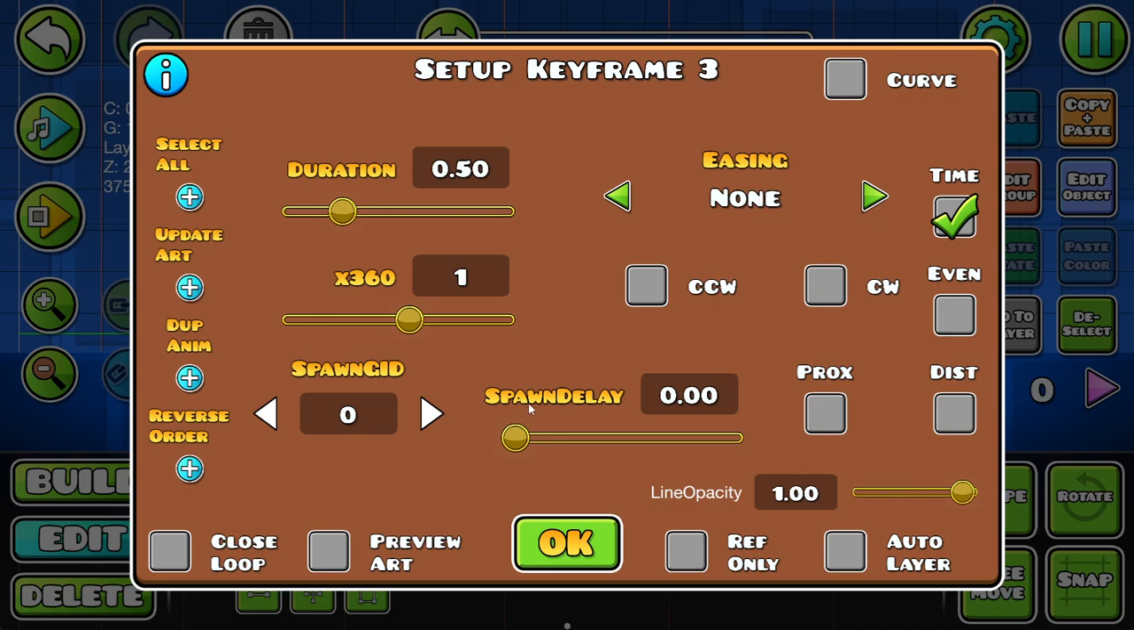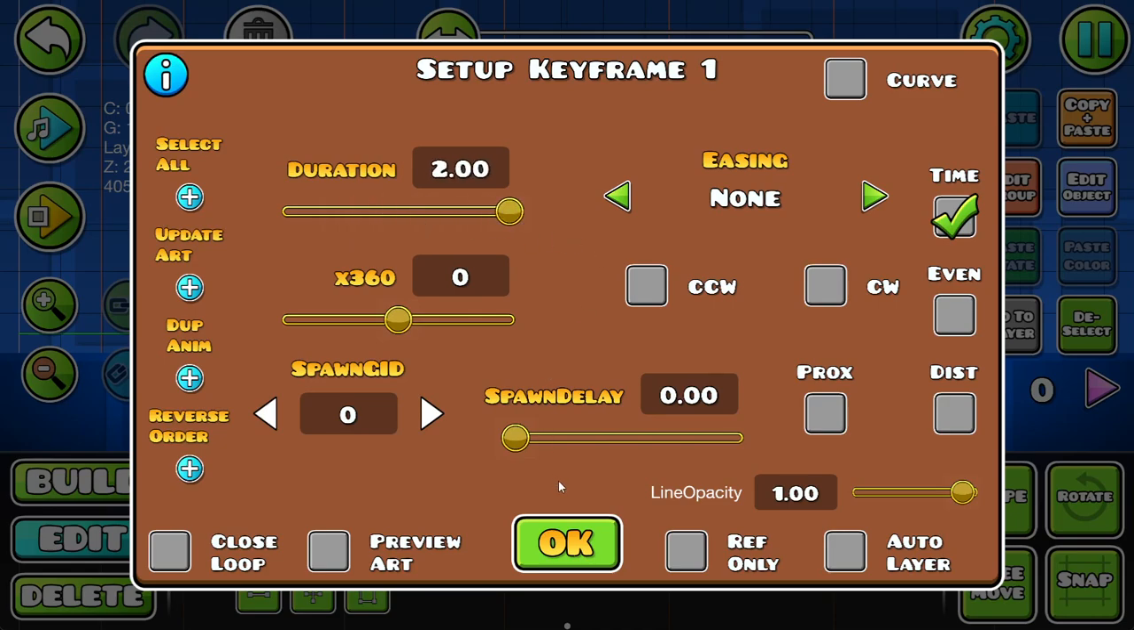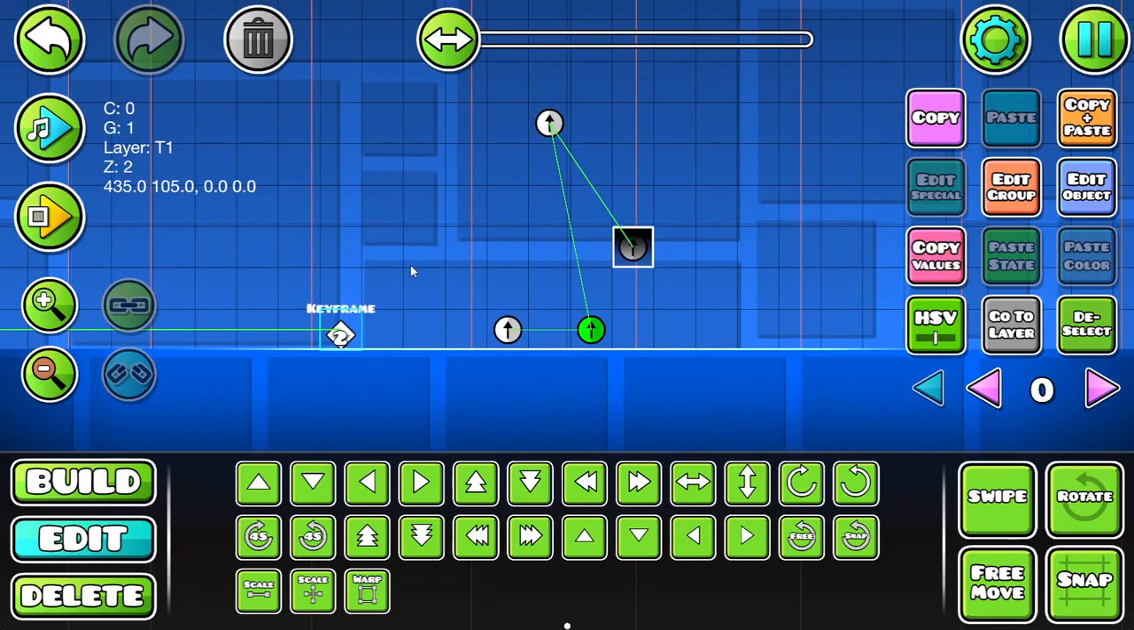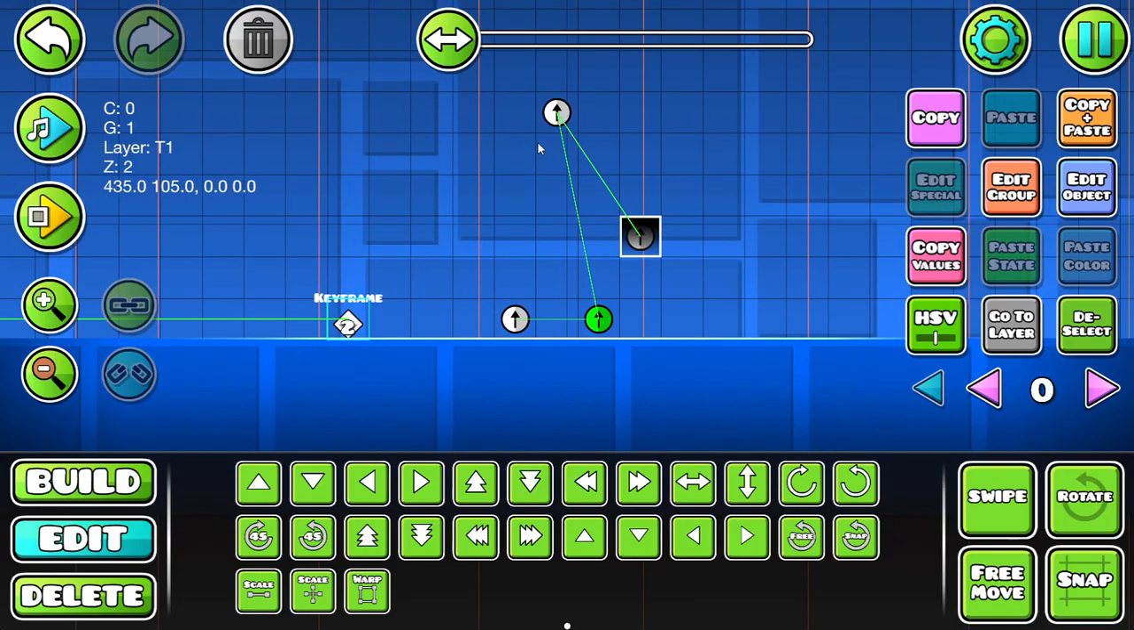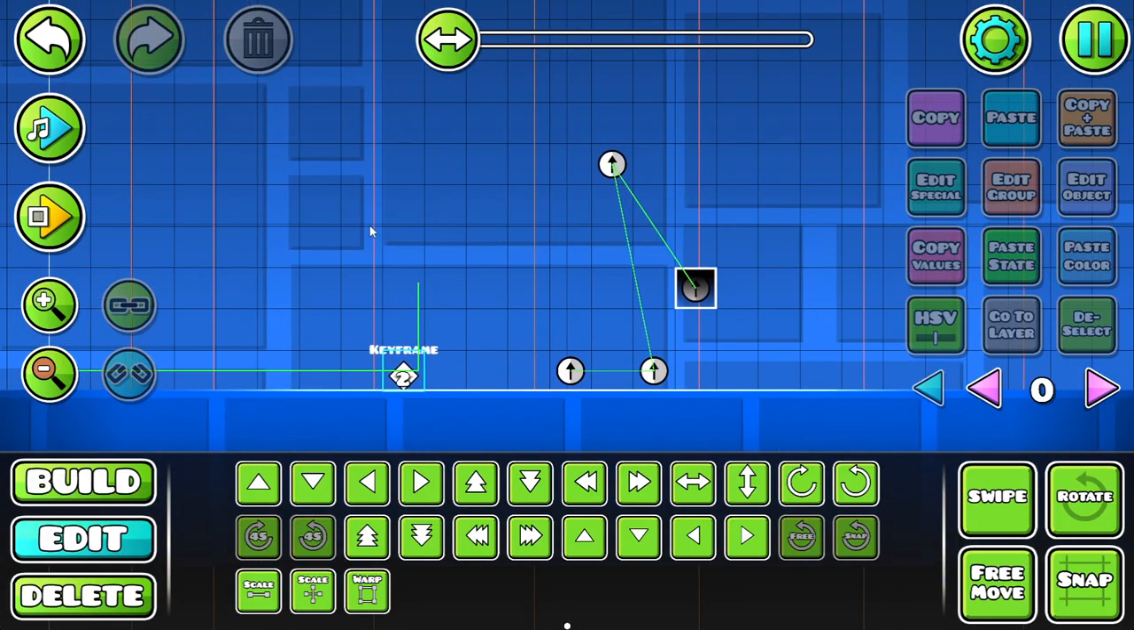And to end off the video, because I don't want this to be too long. Duration here is how long it takes for the animation to go from a node to another node. So however long you set it, it'll take that amount of seconds, I guess, to go from this node to the other node. So yeah, there you go.